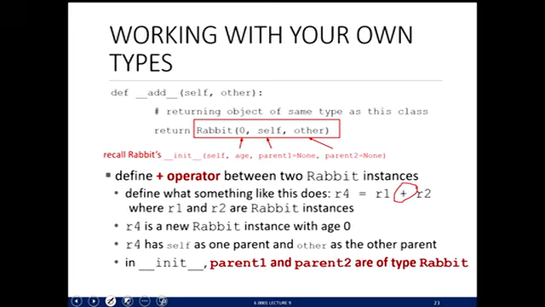And let's recall the init method of the rabbit. When I'm returning a new rabbit object, it's going to have an age of 0. Self, the rabbit object I'm calling this method on, is going to be the parent of the new rabbit. And other is going to be the other parent of the new rabbit. Okay?